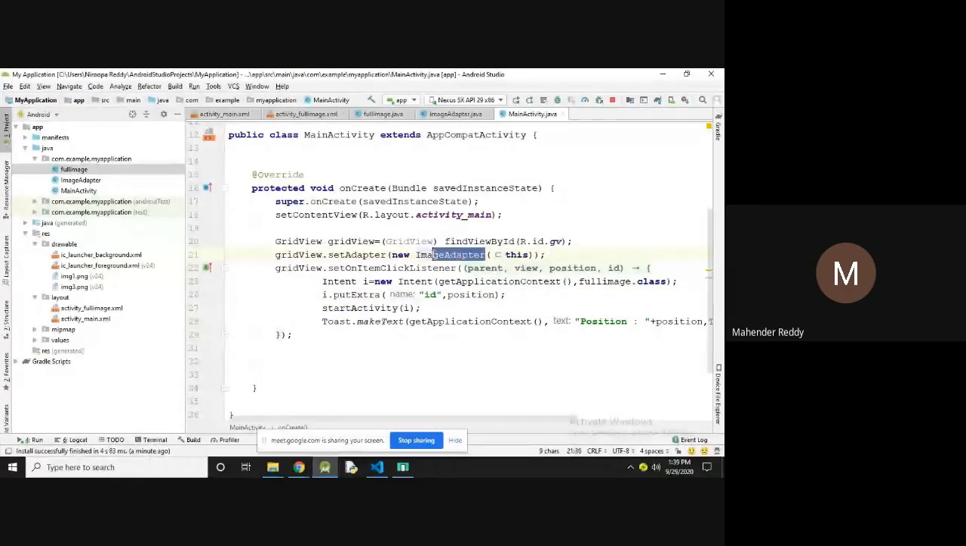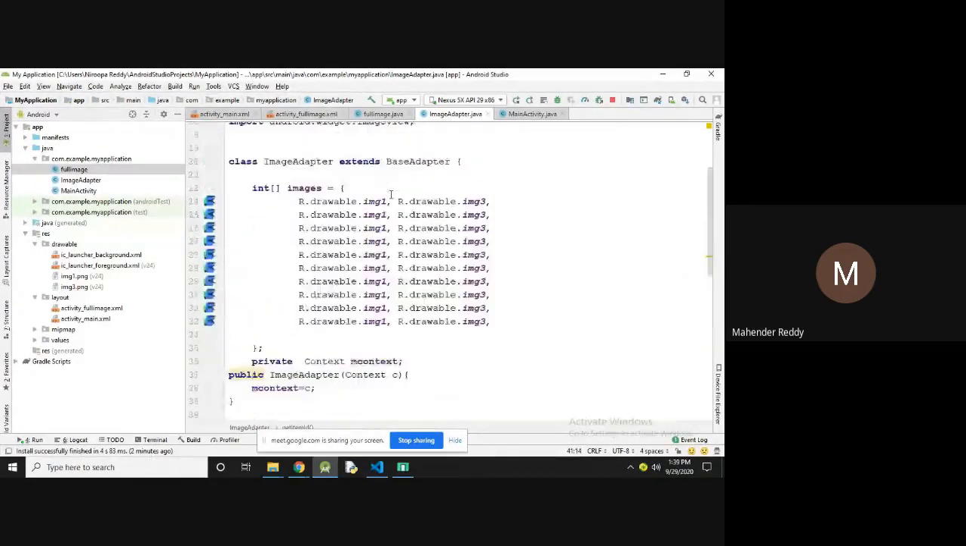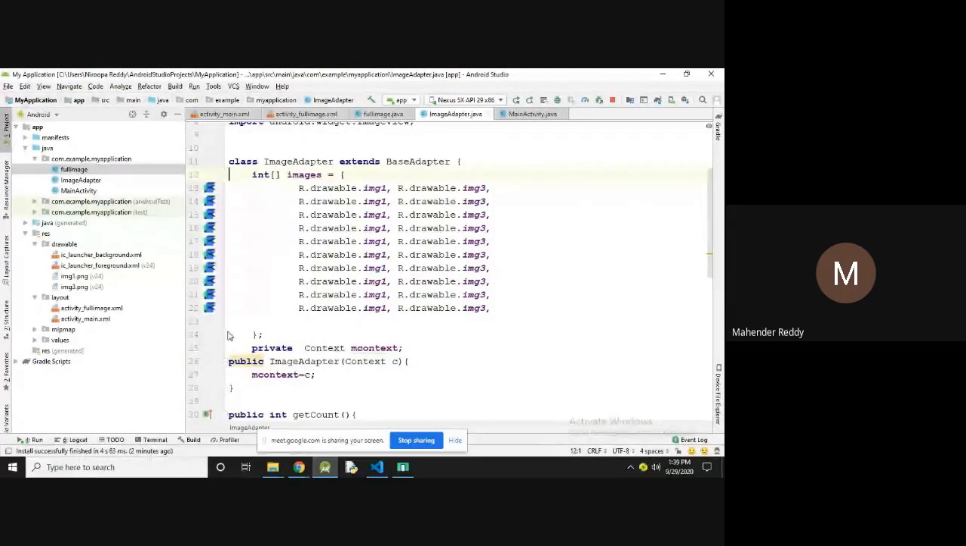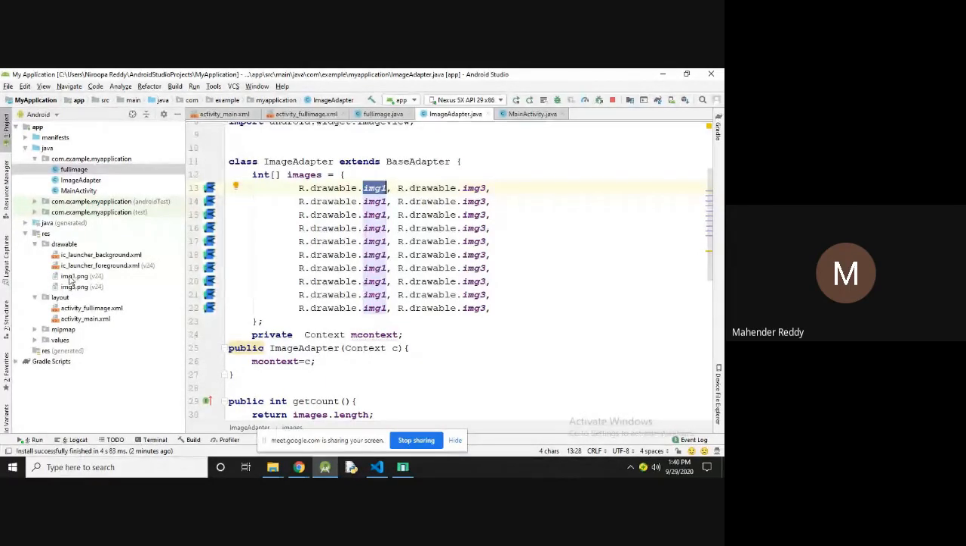This image adapter name you can take as your own name, either ImageView1, Image2, Adapter3, 4, like that. Whatever name you want, you can use. And in this place you have to use this. For that you have to create the ImageAdapter class. In that ImageAdapter class, first you have to create the images in an array. Images is equal to drawable R.drawable.image1. Before accessing a particular image, you have to copy and paste those images into the drawable folder. So there are two images, image one and image three, which I randomly used.